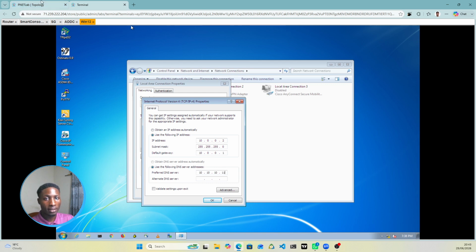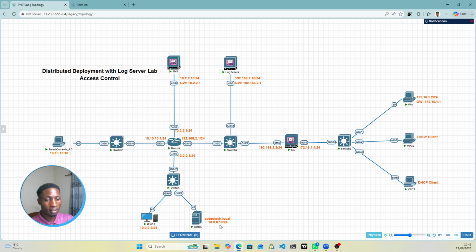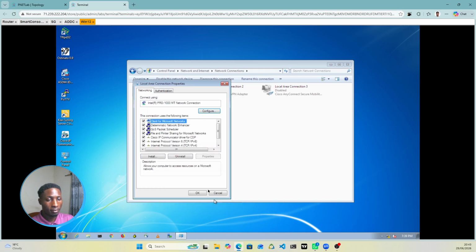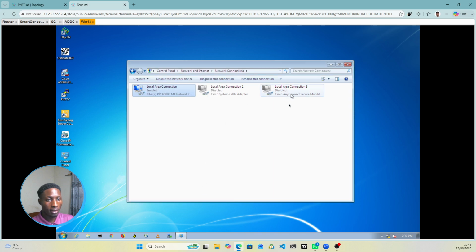We'll do that here. 10.10.10.10 rather. Now hit OK. We just hit OK here, and that is going to be fine for the IP address. So this PC is going to join the domain, but we have not yet set that up.